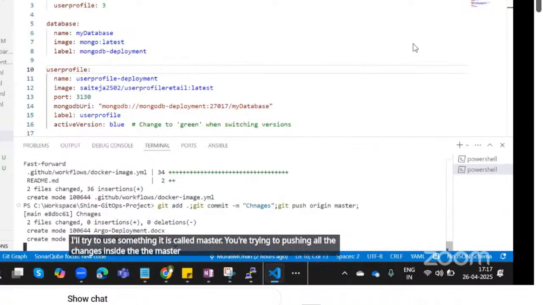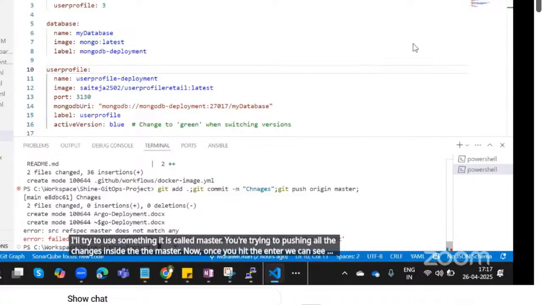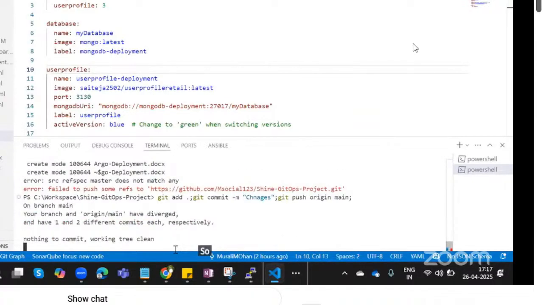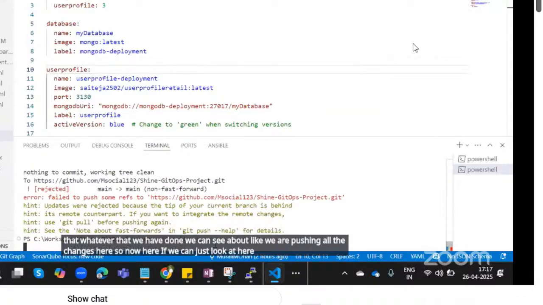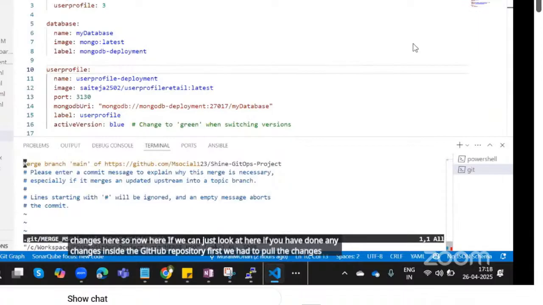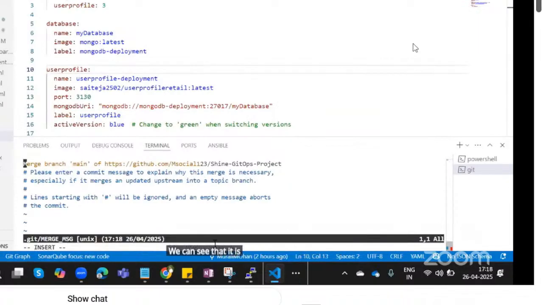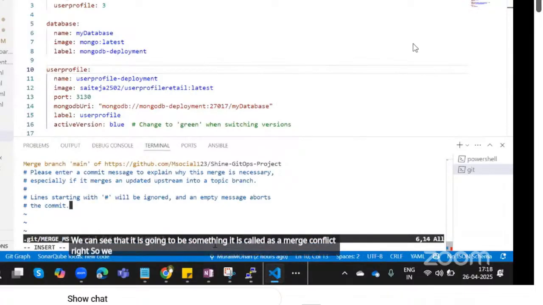Now, once we hit enter, we can see that it is pushing. The branch name is main, not master, so let me put the main branch. All the changes that we have done, we can see we are pushing here. Now, if we have done any changes inside the GitHub repository, first we have to pull the changes. We can see that there is going to be something called a merge conflict, right? So first, we need to understand why it is a merge conflict.